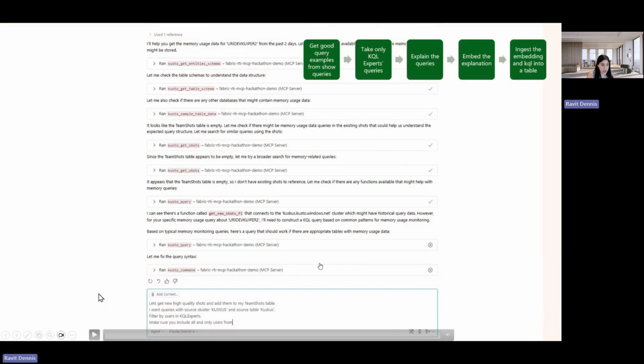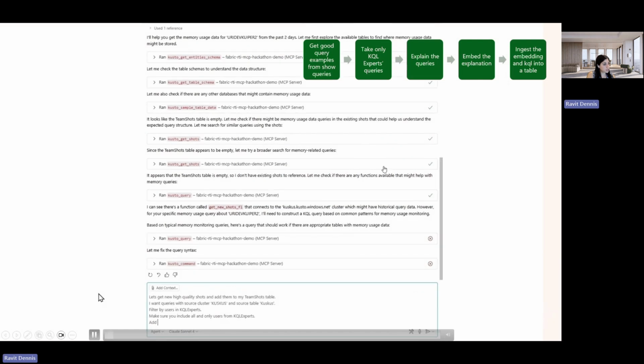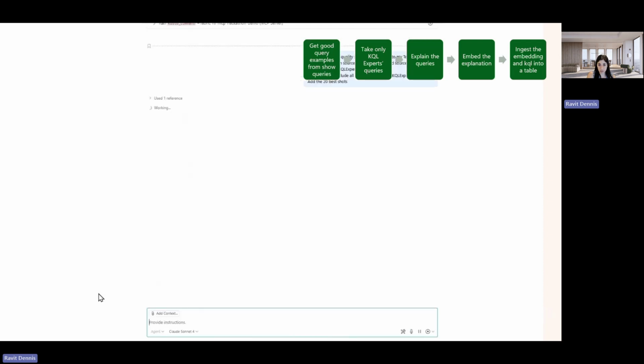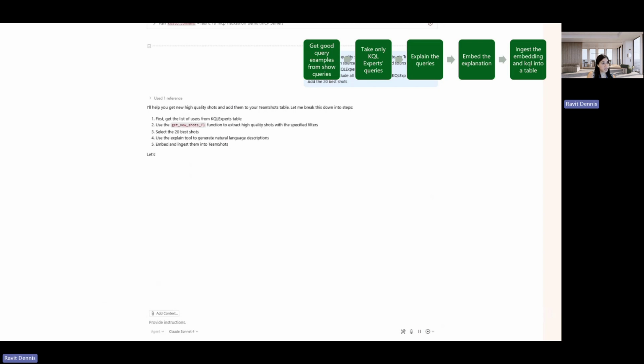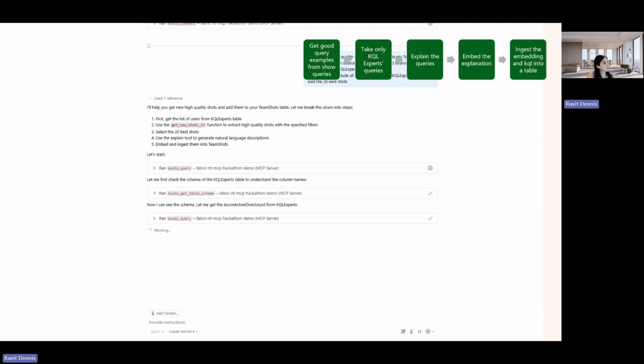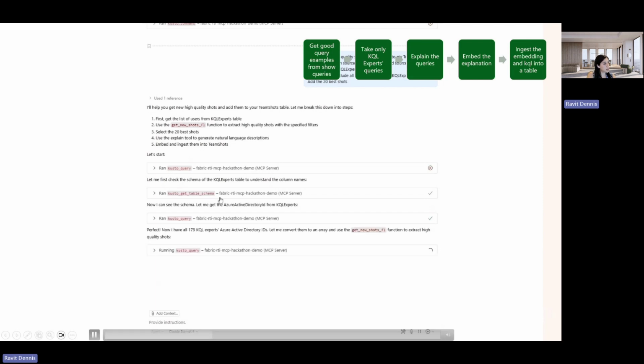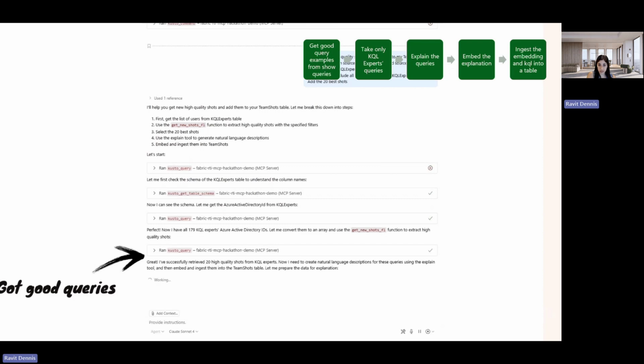So going back to my agent, I'm asking it to get some high quality shots. Shots are just like examples. Filter it on KQL experts, which is a table that I populated with experts that I trust, and take only the 20 best shots, 20 best examples. So now it's getting me the queries, the list of queries, good queries, and filtering it out on the KQL experts.